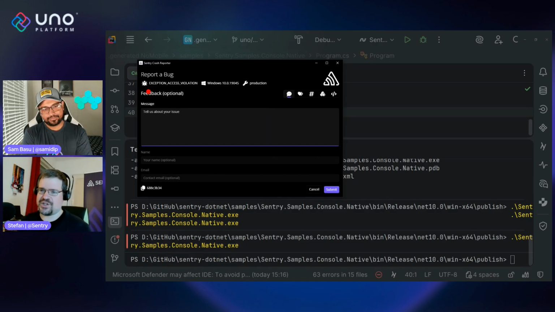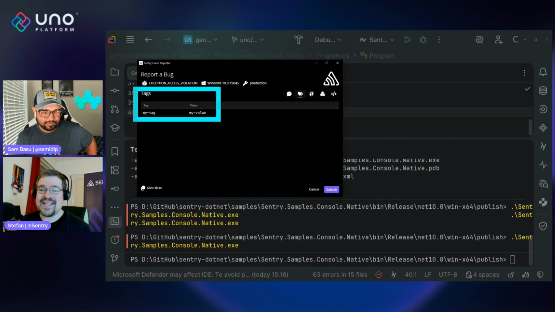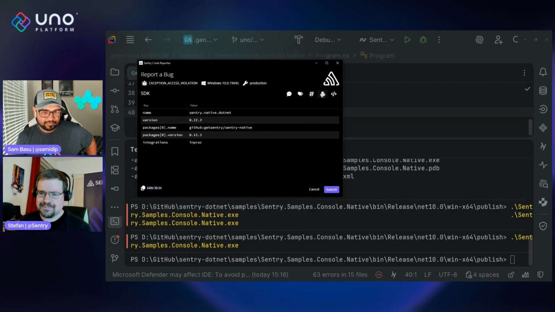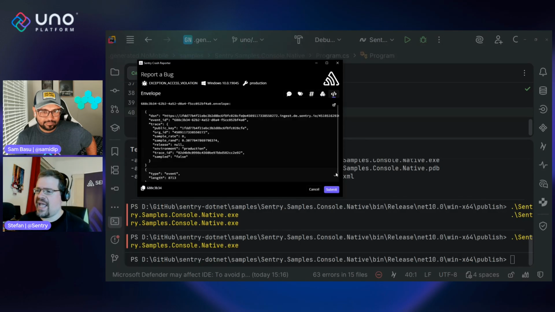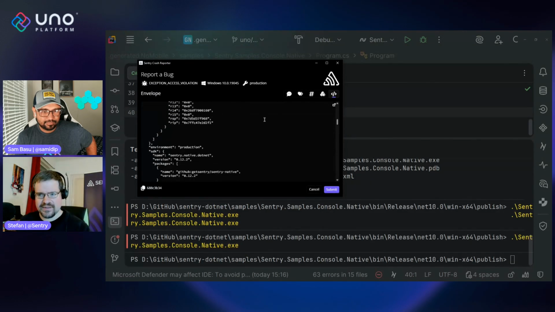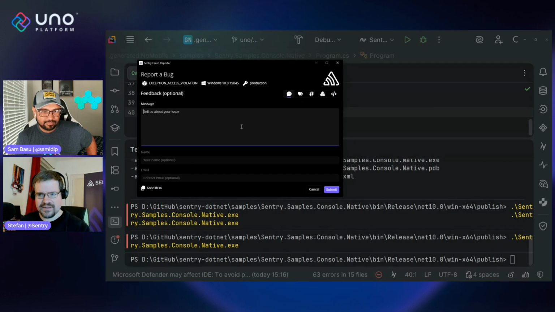this crash. We get, well, this is indeed an access violation or some segmentation fault. We did something bad with pointers. We can take a peek at the tag that we previously added, some information of this trace that was captured, information about the SDK itself, and we can take a preview at the envelope that will then be sent to Sentry. We can add some additional information about what led up to this crash.